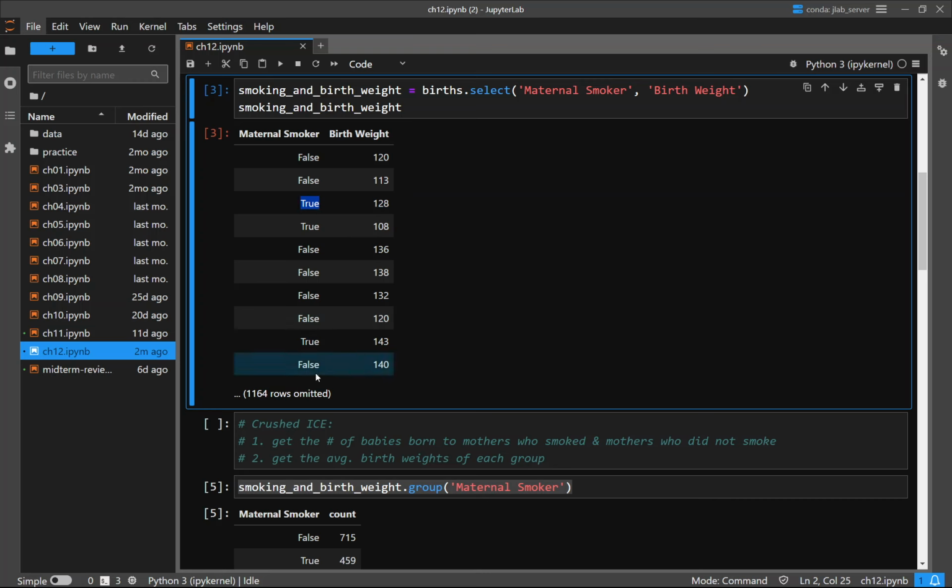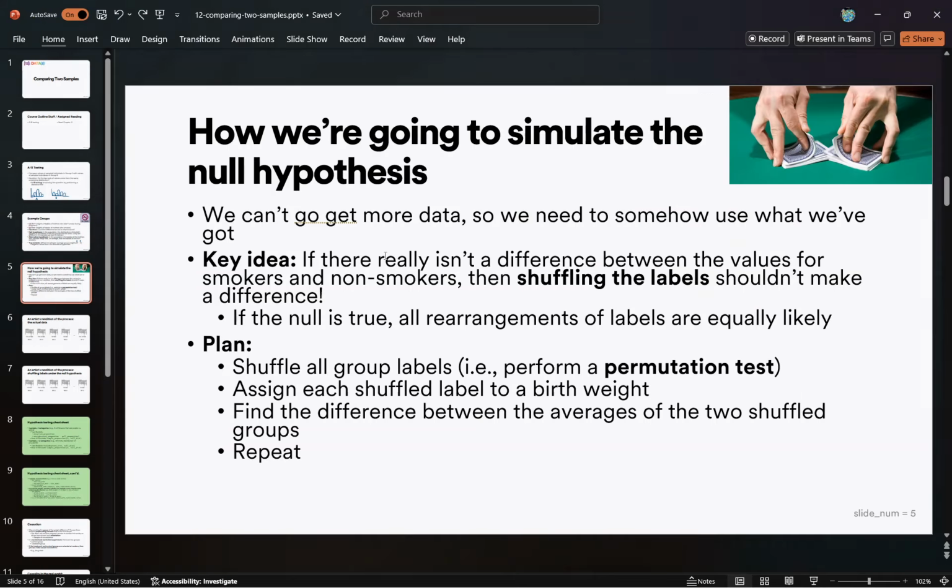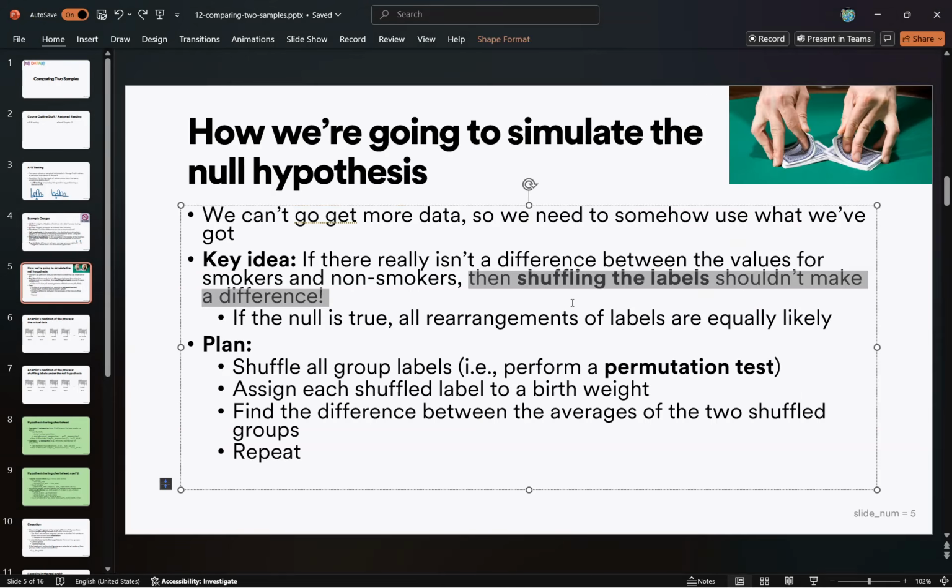If I were to shuffle all of these and attach a birth weight to the shuffled values, that would be me simulating a universe where these facts did not matter. Does that make sense? It's a similar idea to that midterm example, but from a different perspective. I like this perspective a lot. So shuffling labels shouldn't make a difference. If the null hypothesis is true, then any rearrangement of our labels should be equally likely.